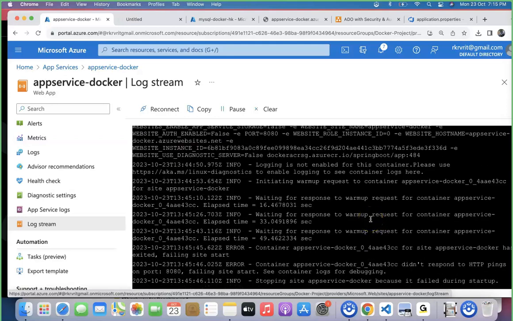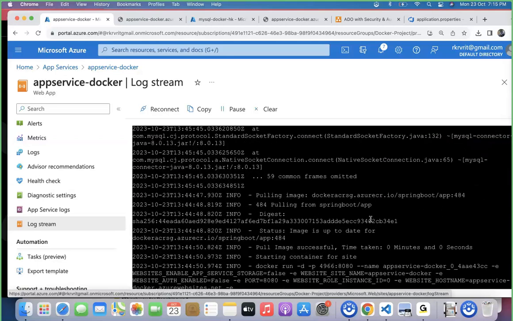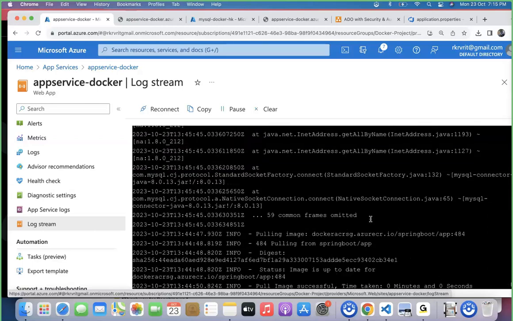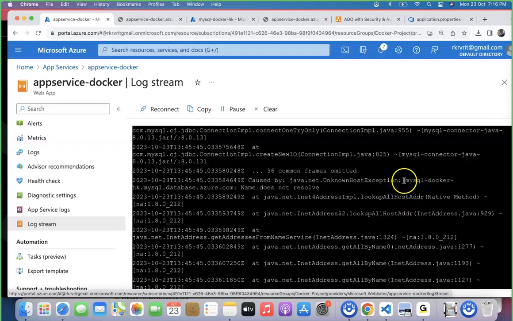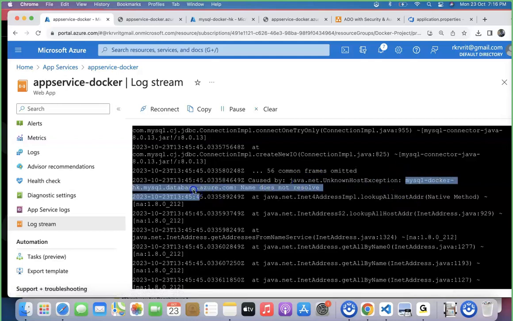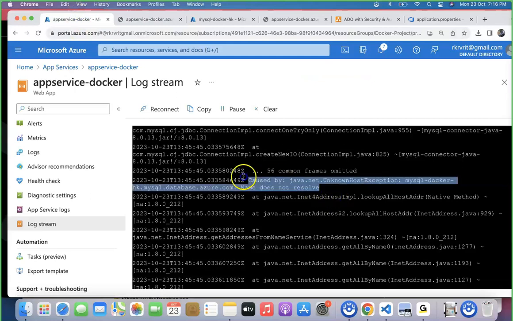Actually, we need to double check this one. Okay, and one more execution happened. Just a moment. Let me double check. Yes, unknown host exception, MySQL Docker HK MySQL database.com. This is excellent, meaning that your environment variables are being considered, being referred. Application error doesn't matter for me, but my database host name is being referred. That's awesome.